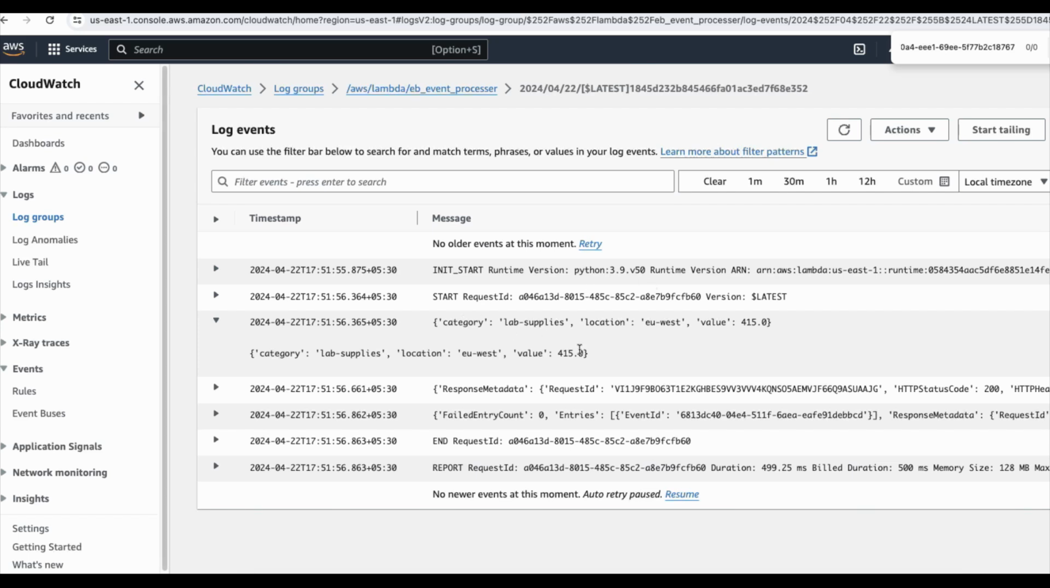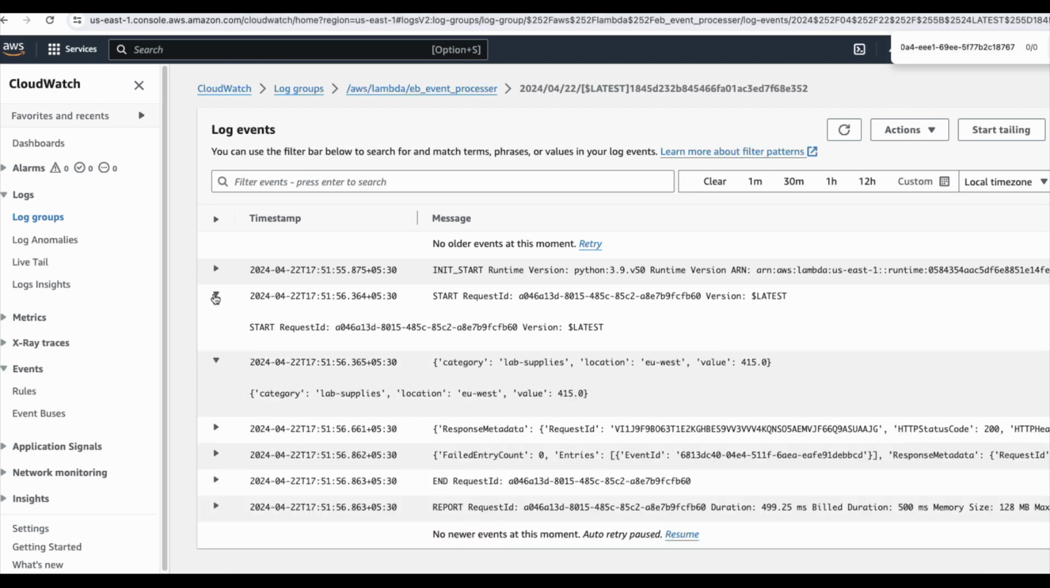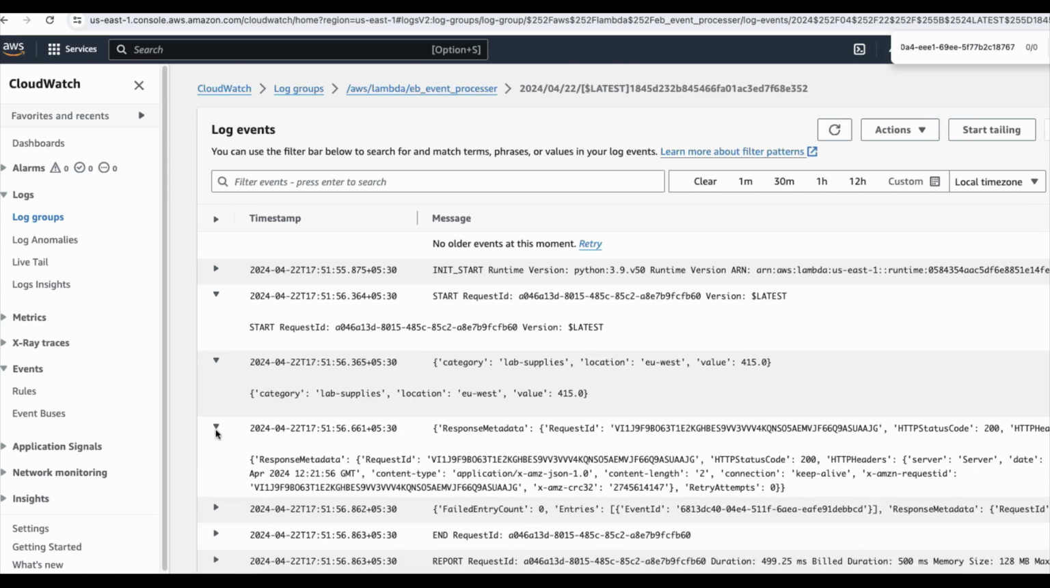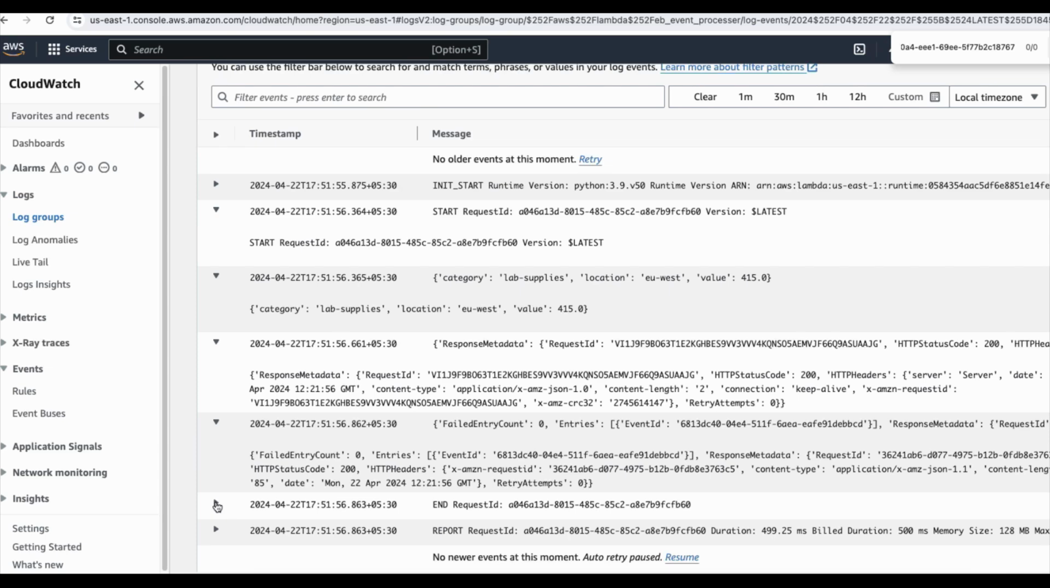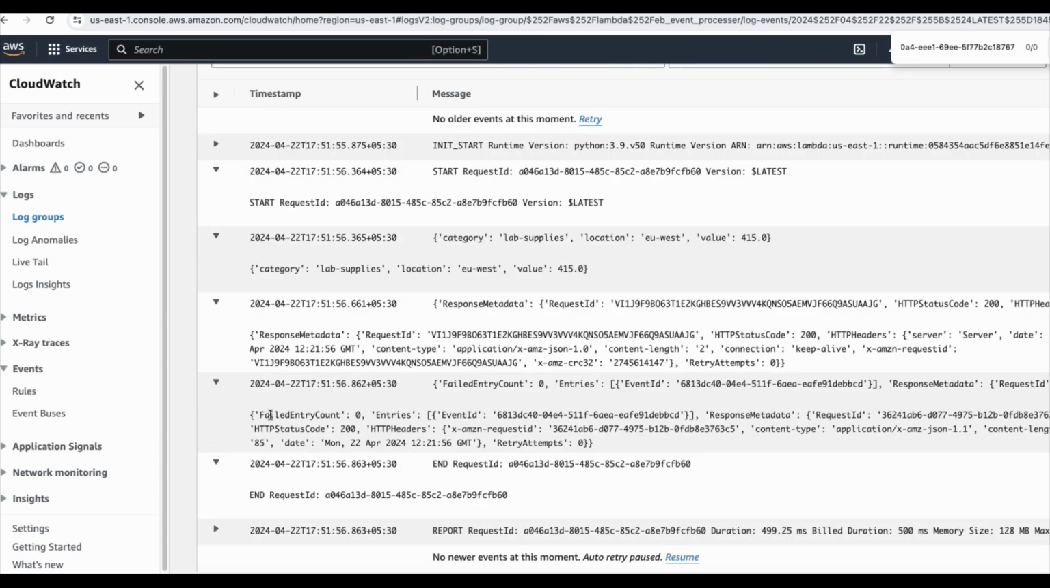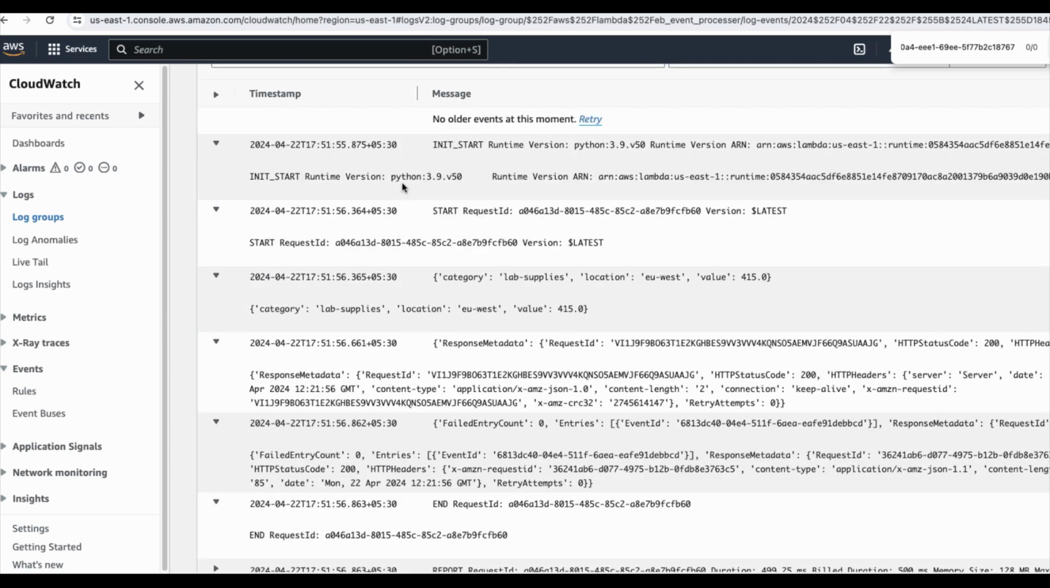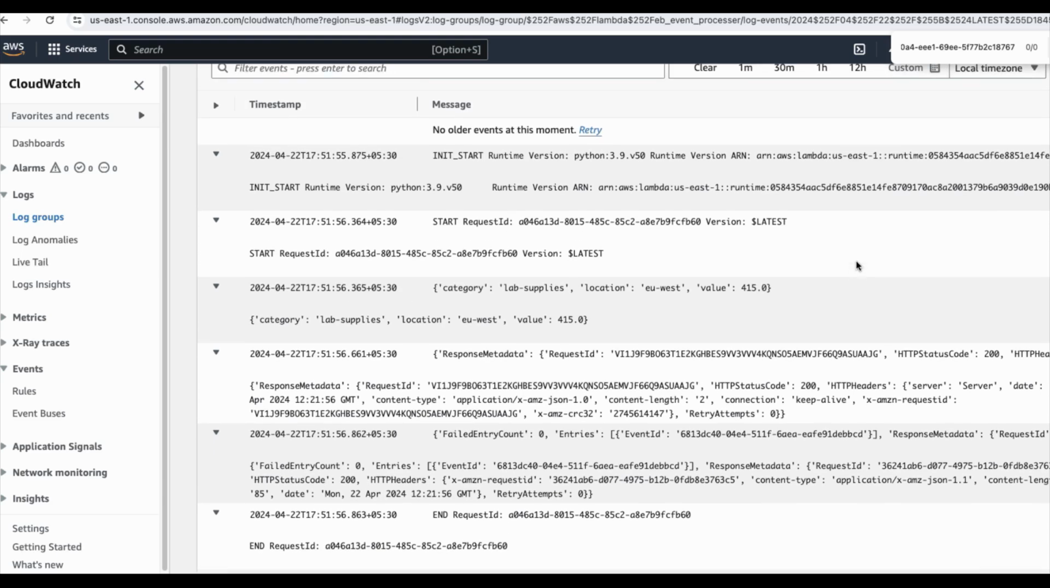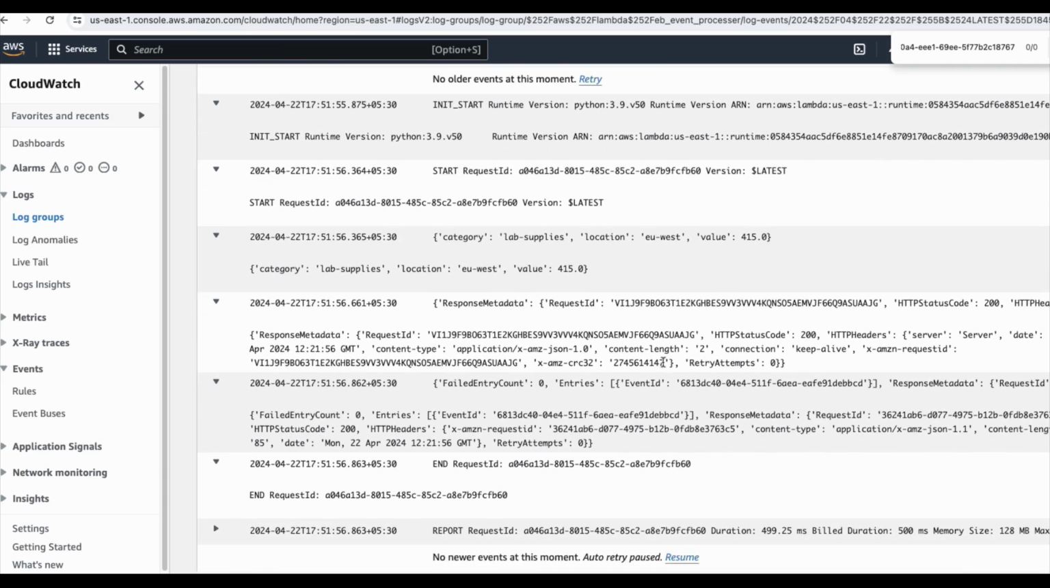Okay, now we're also sending an event back to the EventBridge.